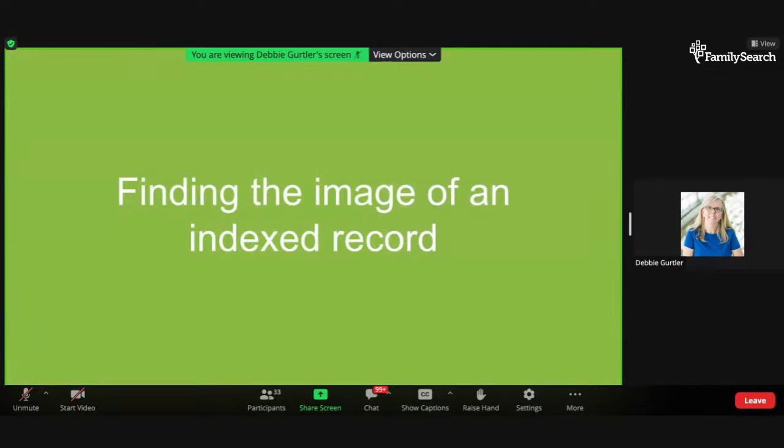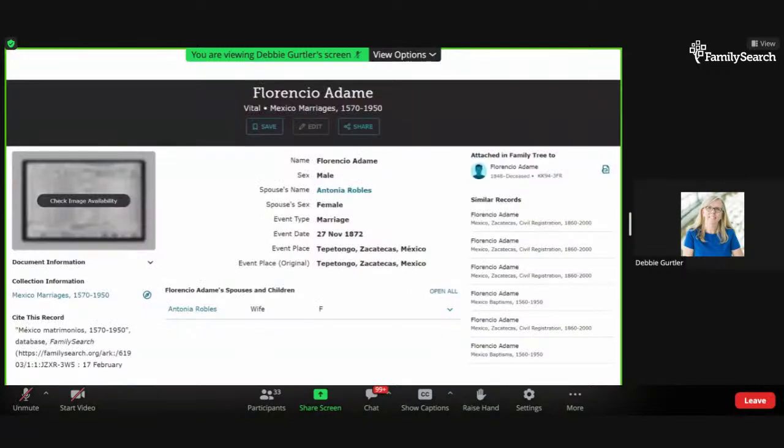So let's talk about finding the image of an index record, because you may be doing a lot of this in Mexico. So here is a marriage that I found for Florencio Adami. Remember, that was my research question. This is the indexed information that I pulled from the results page. I'll give you a little tour of this page. Over here, it shows me this record is attached in Family Tree to Florencio Adami. Now I could go there and look at the record, and I looked at it, but it brought me back to this same screen. So I need to find that image.